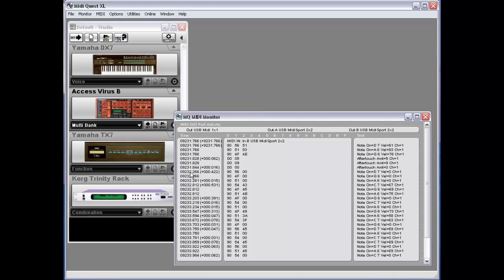On the left-hand side, you get time information as your computer perceives it, plus a differential time between when the last event came in and the current event. Here you see the actual hex information that was received by Midi Quest. So that's a note on event. This is aftertouch information, note on, note off, and so on.